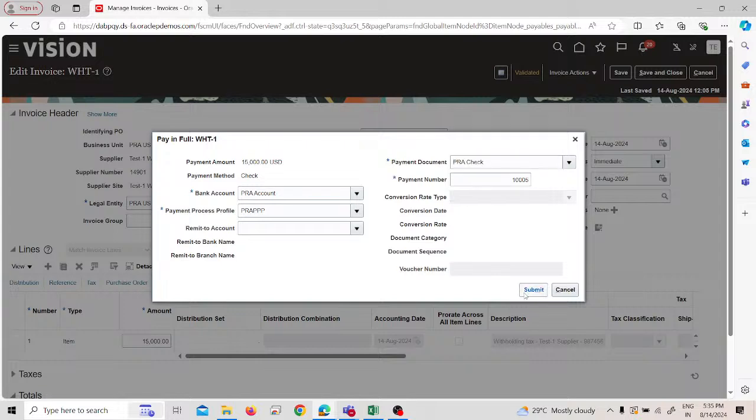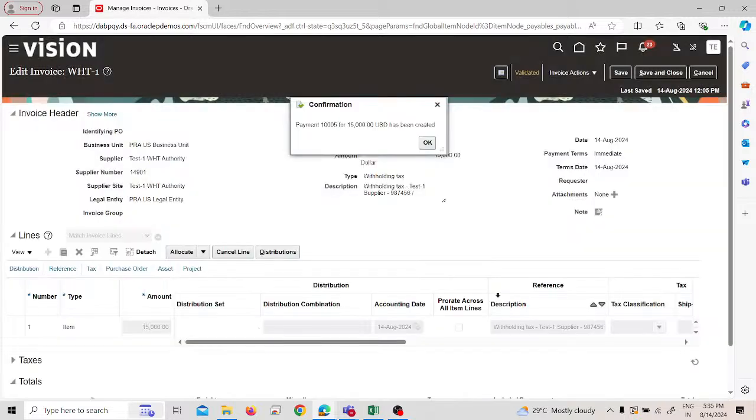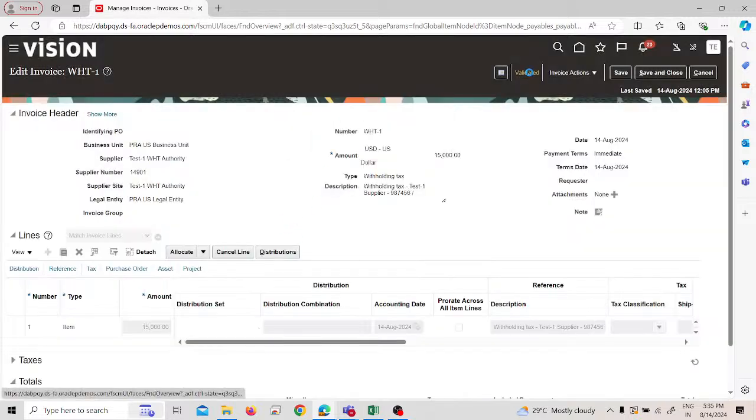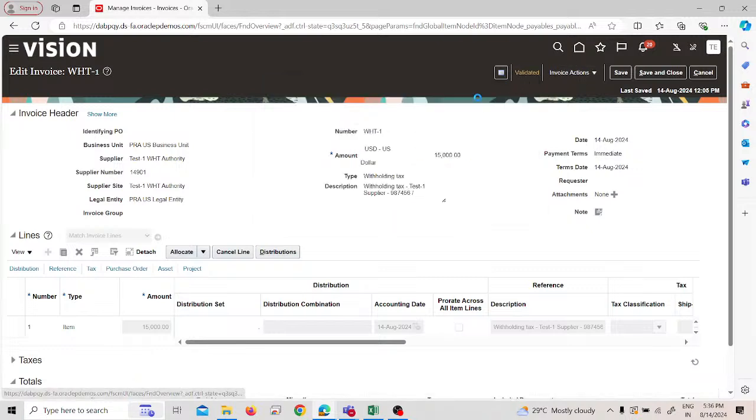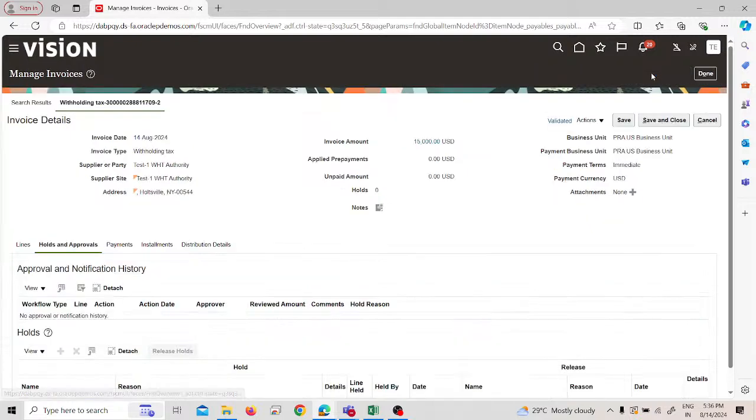Okay, submit. So now you can see the $15,000 has been paid. Okay, so this amount has been validated. We click on OK. So now we click save and close, and done.